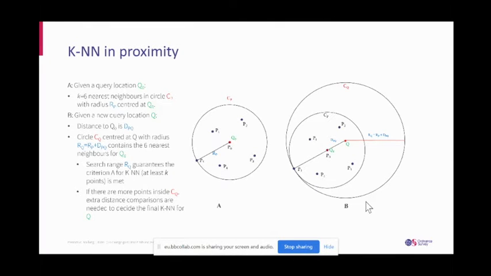There are some operations we can make about the k nearest neighbors in proximity. In figure A, given a query location Q0, for example with k equal to 6, the 6 nearest neighbors are contained in the circle CP with a radius RP centered at Q0. Now we have a new query location Q, which is close to Q0 with a distance dpq.